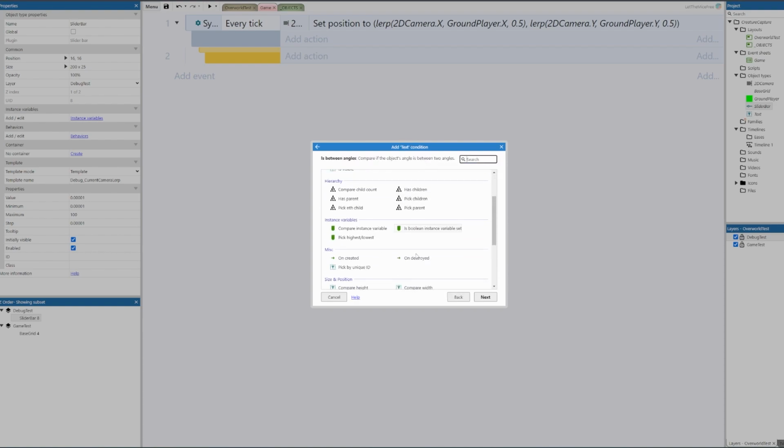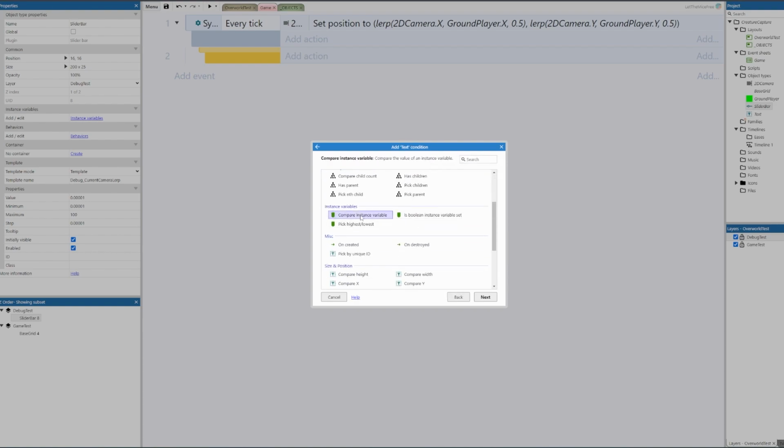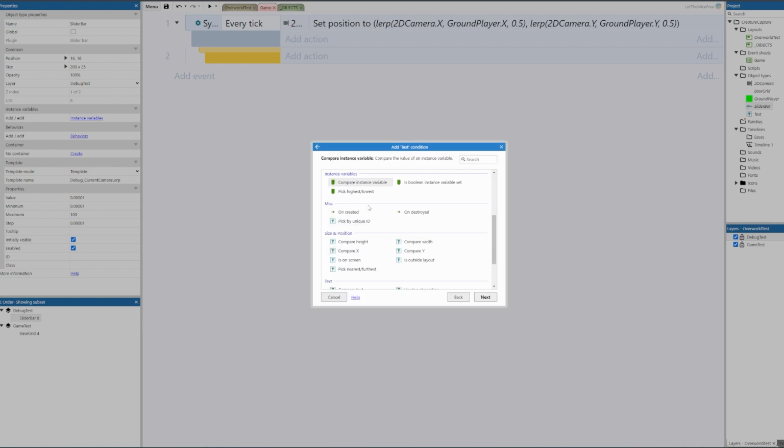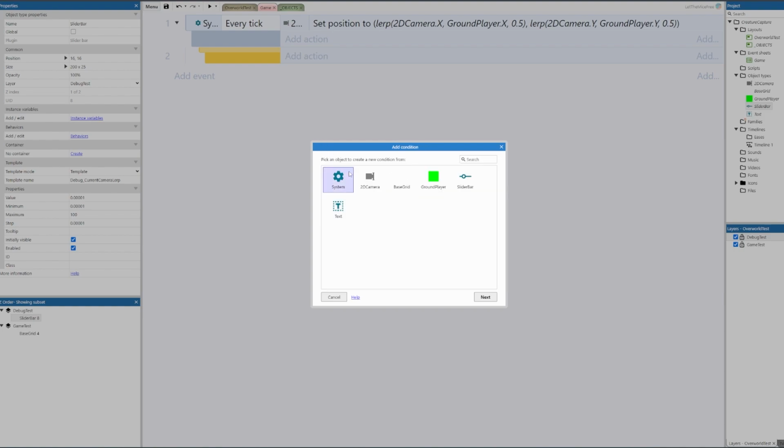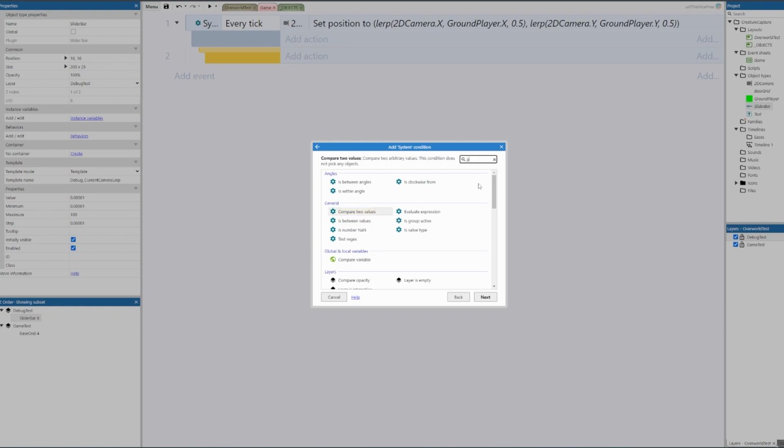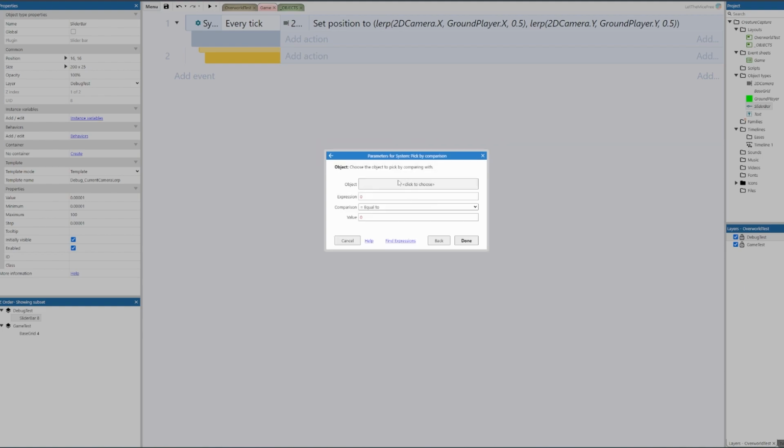If the text, can we compare its instance, not its instance variable, but can we check its... no, we can't check it here. We have to do it differently. We have to go in system and pick an object by a comparison. We're going to get our text and pick the text that has the template name of debug current camera lerp, like that.